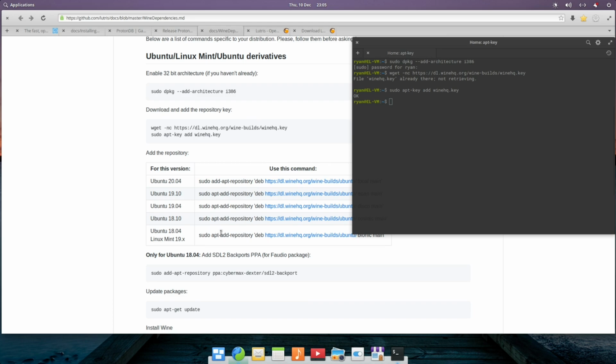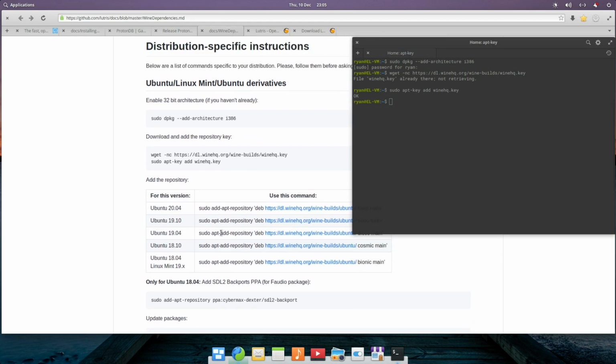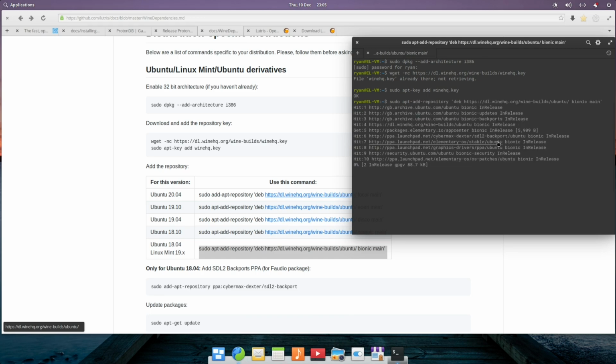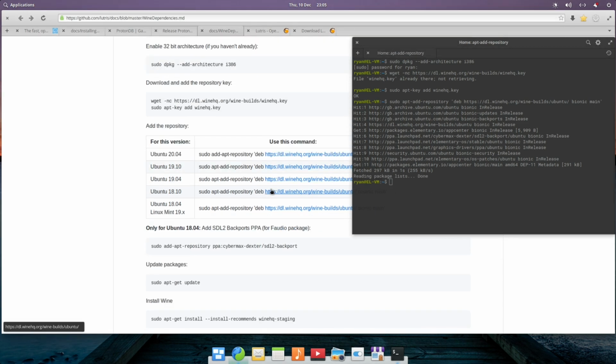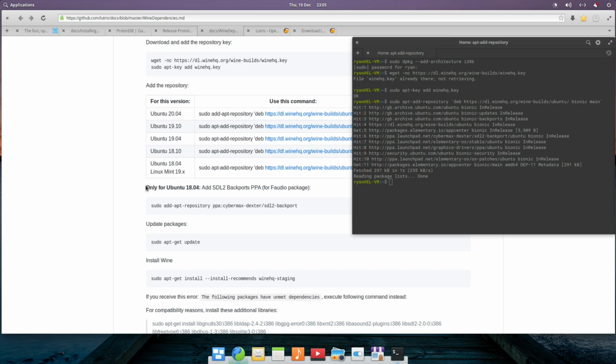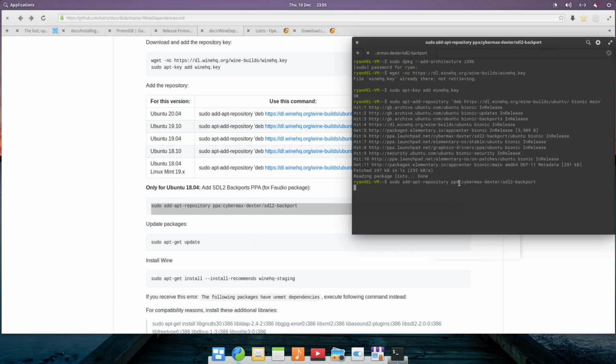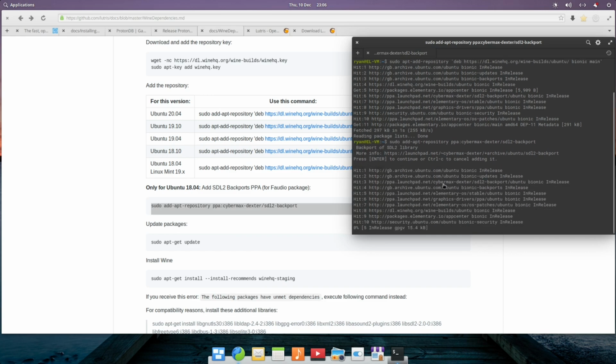Now, since we mentioned before that Elementary OS is currently based on the 18.04 release of Ubuntu, this is the command we need to copy and paste next. This one here for 18.04. Okay, so that's now added. And as it states here, since we are using something based on Ubuntu 18.04, we also need to add the backports PPA. Once again, we'll copy that and paste that in. Press enter.